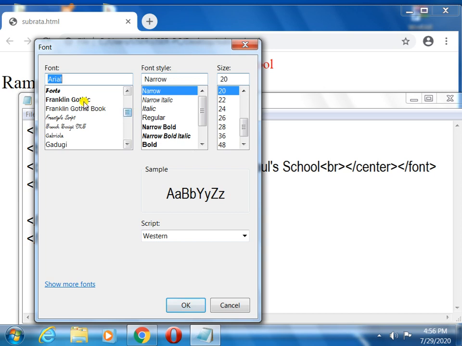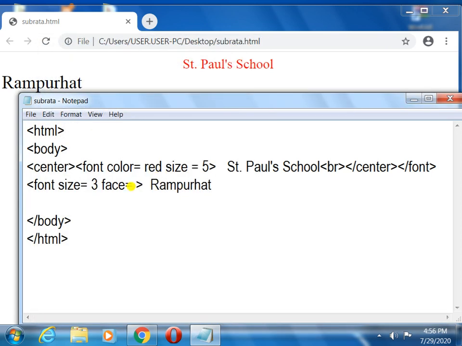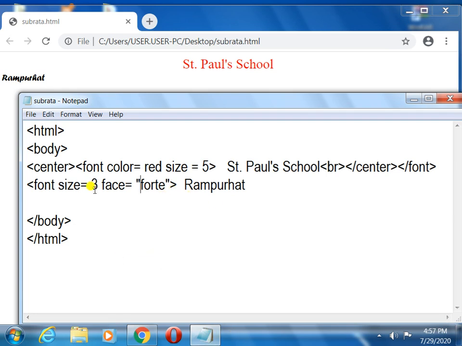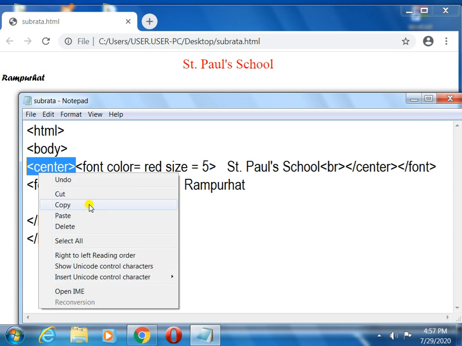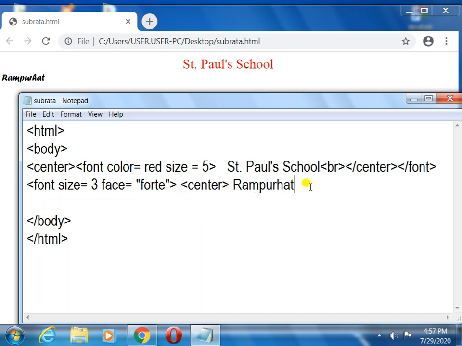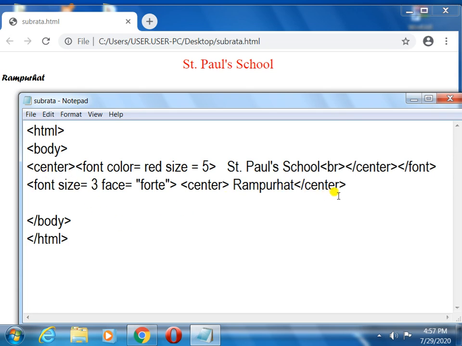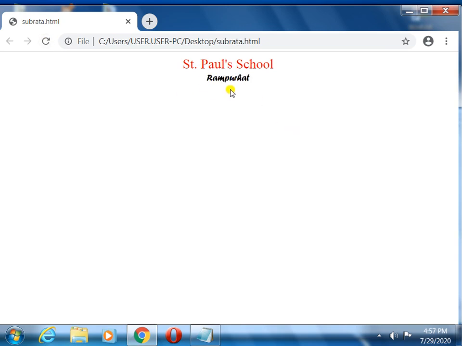Okay, I am giving Forte, F-O-R-T-E. Within double quotation marks you will give Forte. Then save it, then refresh. Just see Rampurhat. If you want to keep it in the middle, once again you will write center here, and close the font tag, because this font and that font are different things. So close the font tag and save it. See, St. Paul's School, Rampurhat.